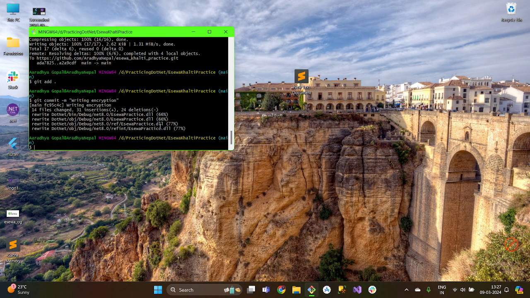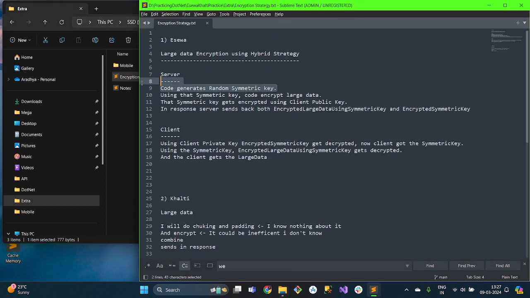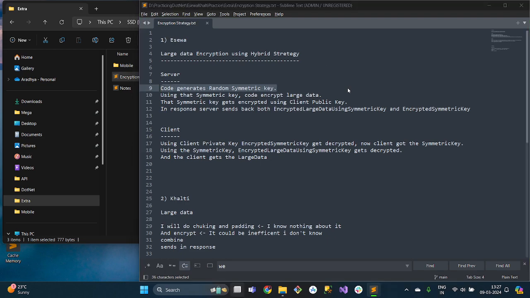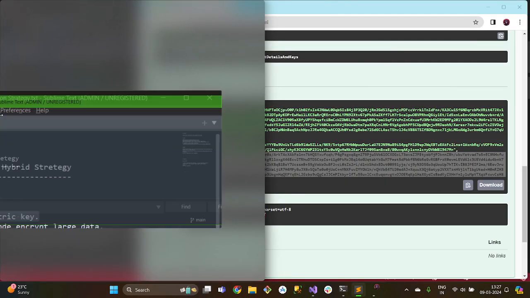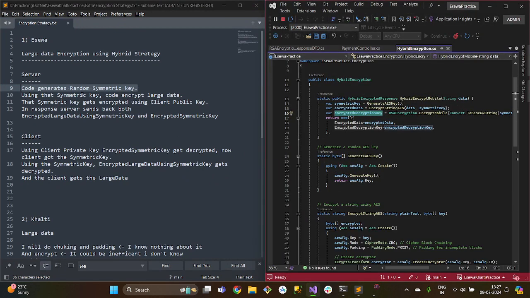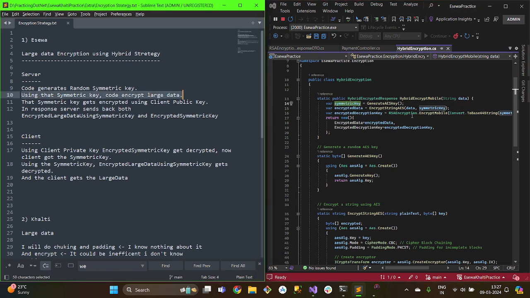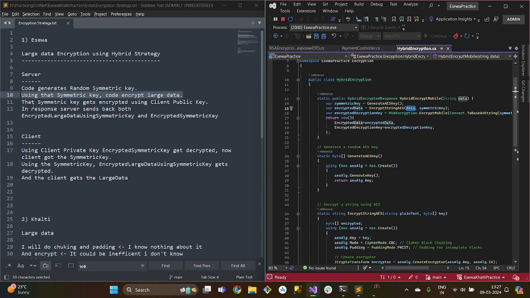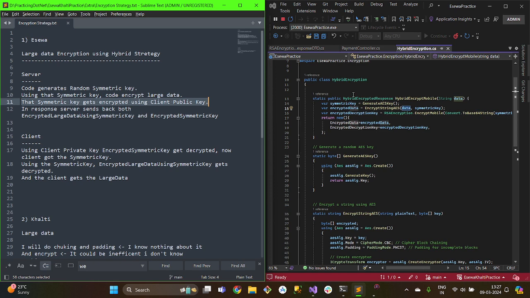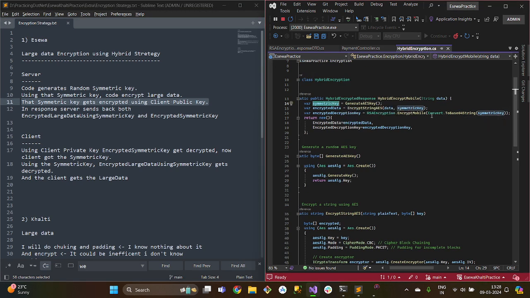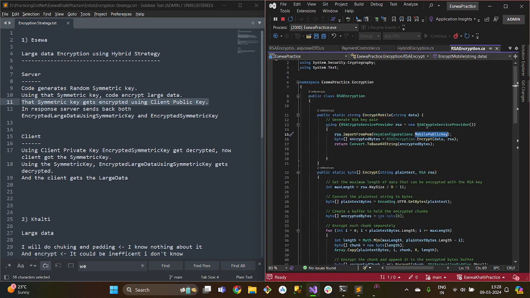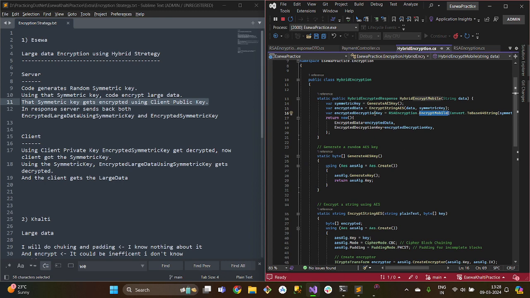So guys, let me repeat again. Till now, what we have done is, let me put it side by side. Our code generates a symmetrical key. Using this symmetrical key, we have encrypted the large data. That symmetrical key gets encrypted using the client public key, the mobile public key, everything happening internally. There is lots of coupling in the code. The code is not good. I will refactor it later, but the symmetrical key gets encrypted using the client public key, and we are returning both the encrypted data and the encrypted decryption key.